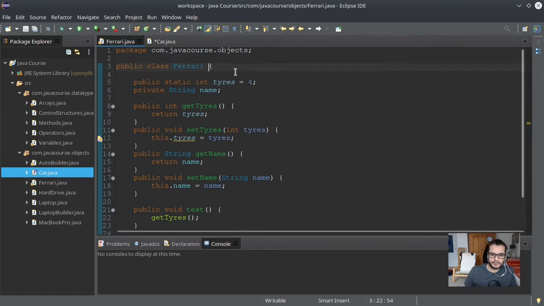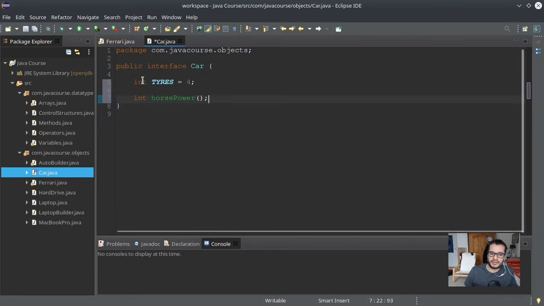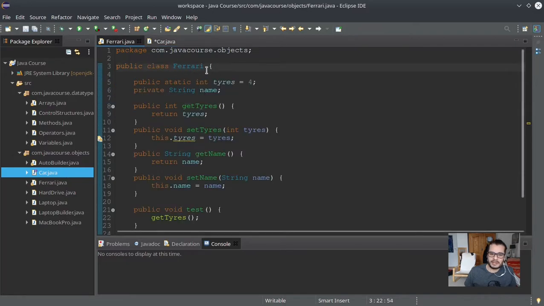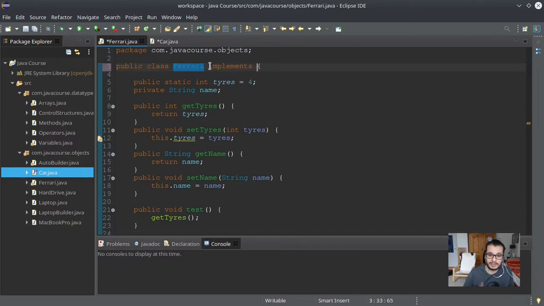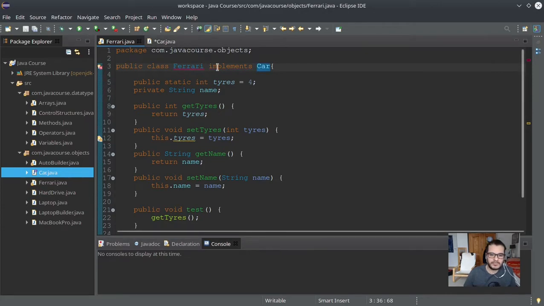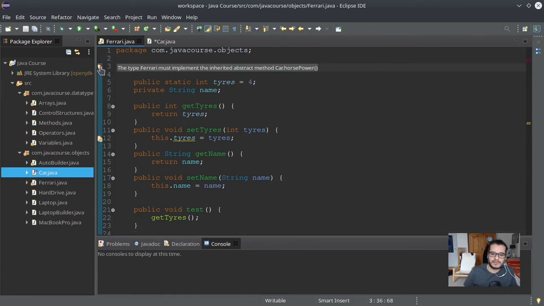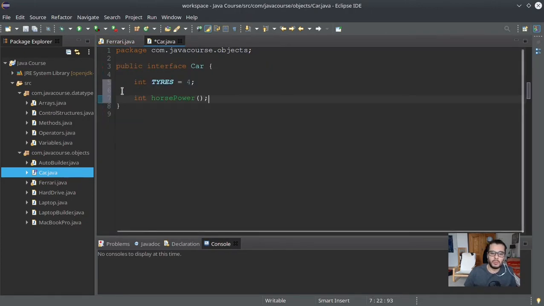Now I want to use these things in the Ferrari class. How can I do that? Well, in this class I use the keyword implements, so not extends, but implements car, and you can actually implement many interfaces, not like extends, where you can only extend one class. Now we have an error, and the error says that we must implement the horsepower method. So we have to use the whole stuff that we have in car, okay?